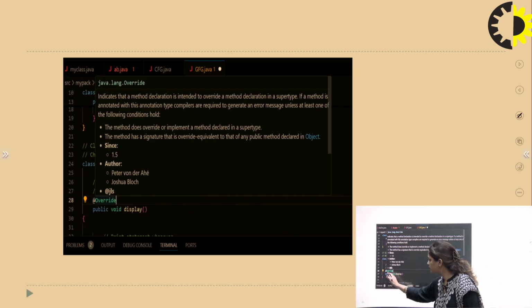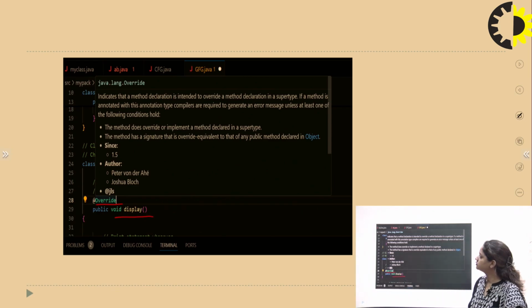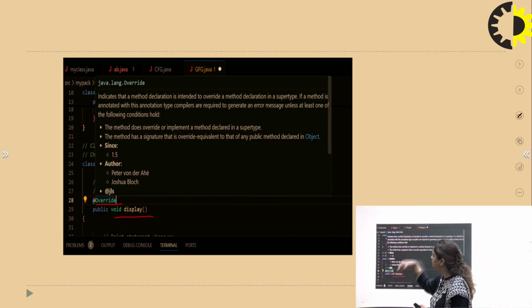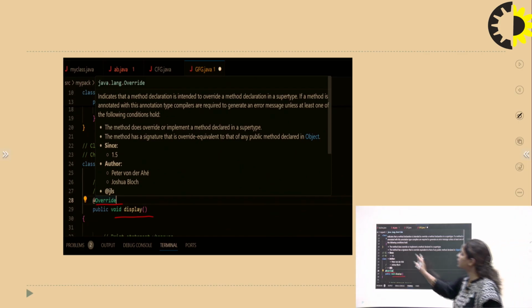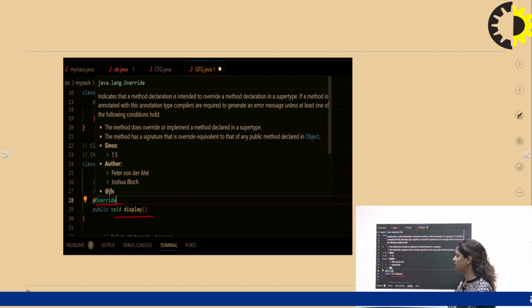When I write @Override above my void display method, a particular pop-up instruction will open. Here it is written that it indicates that a method declaration is intended to override a method declaration in a supertype class. If a method is annotated with this annotation type, the compiler is required to generate an error message if the names are different.